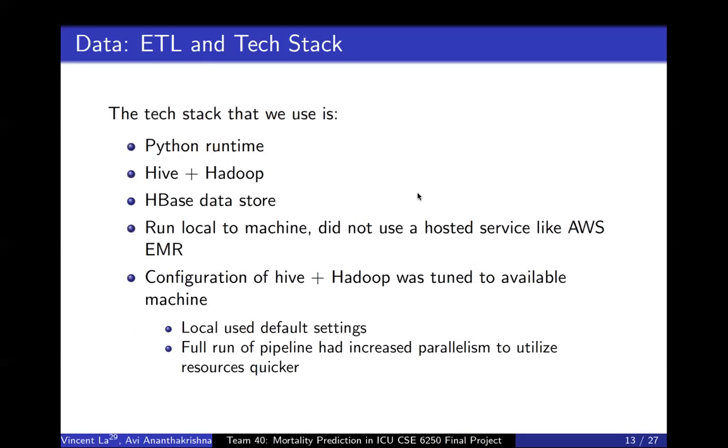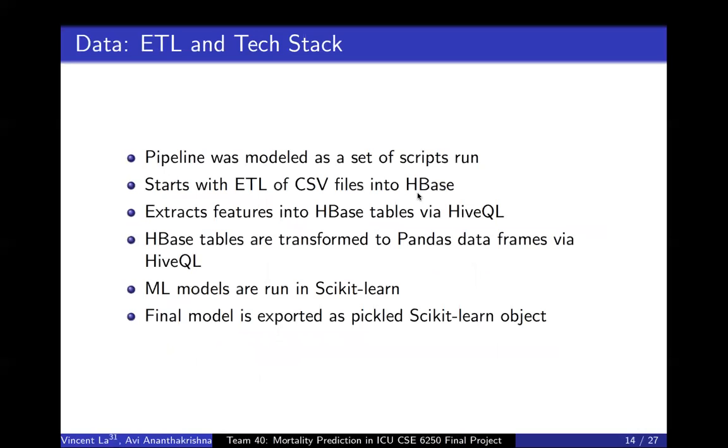So the configuration of Hive plus Hadoop was tuned to the available machine, and we just used the local default settings, and the full run of the pipeline had increased parallelism to utilize resources quicker. More specifically, the pipeline was modeled as a set of scripts to run. If you look at our submitted code, you'll see we have a pipeline runner script, and it basically just runs a series of files in order.